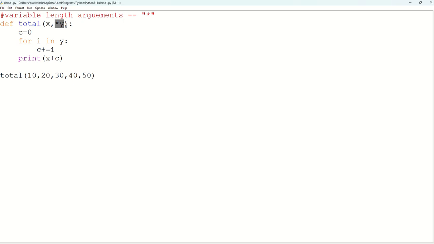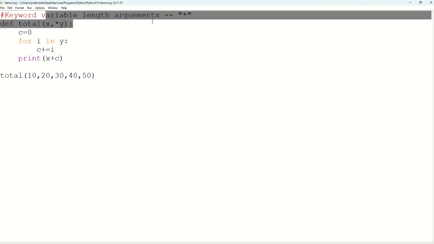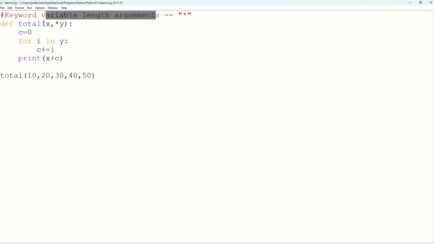So this is variable length, it accepts multiple values. In short, it is denoted using an asterisk sign and then a variable name. You can give any variable name. Then comes keyword variable length arguments. Variable length is one asterisk, and keyword variable length is two asterisks. Two asterisks.